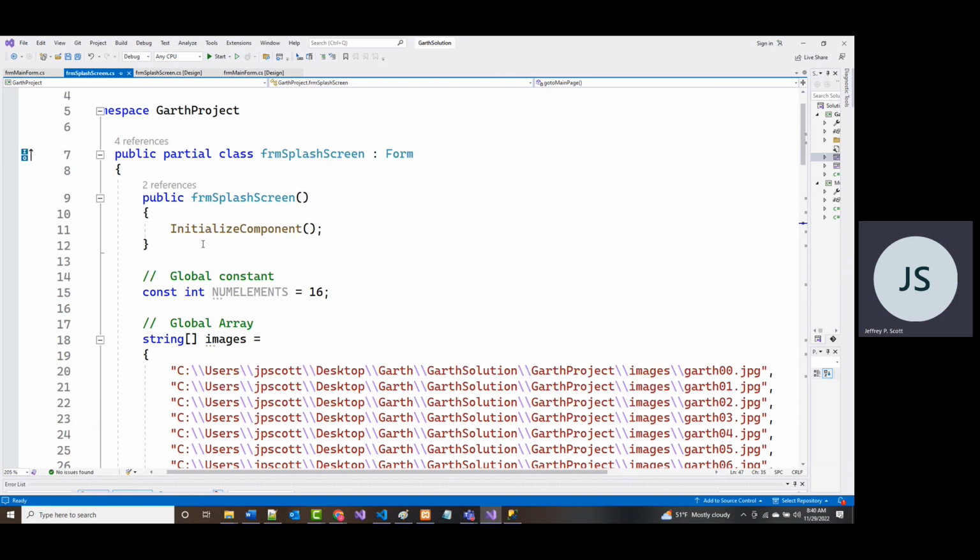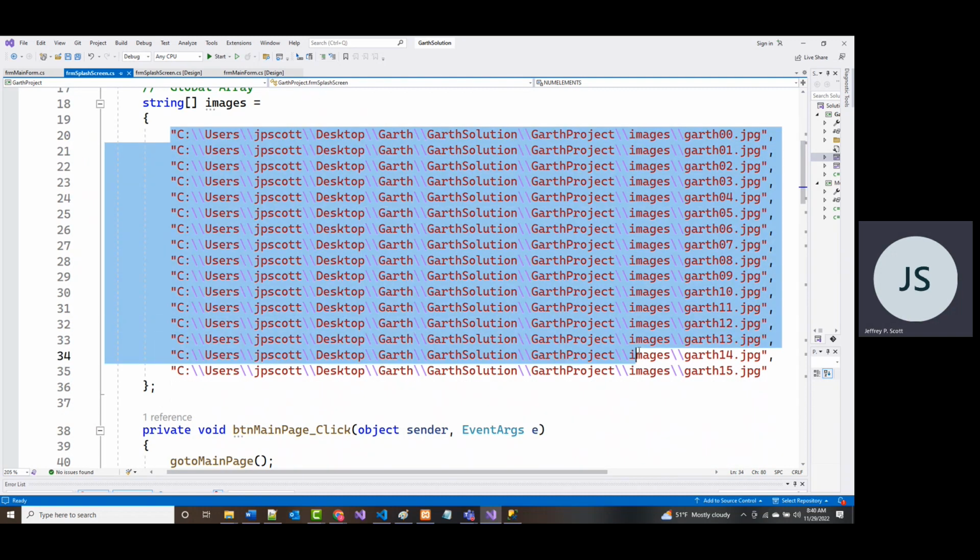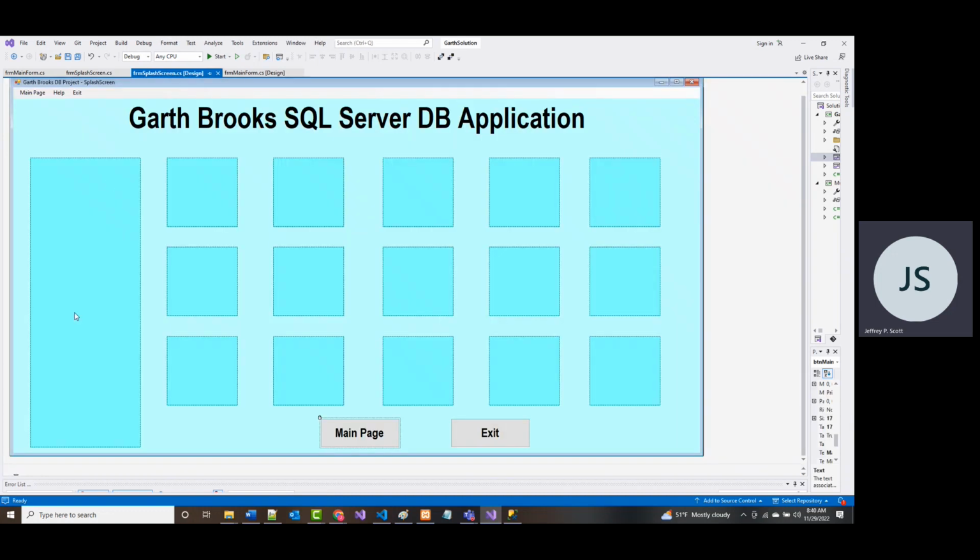In the splash screen, I added, and I don't even think I need this, but I'm leaving it in there anyway, a global constant that has 16 elements in it. Those 16 elements are these right here. Now you might say there's only 15 albums. Why 16? Because the one that's there is the picture that goes in here.